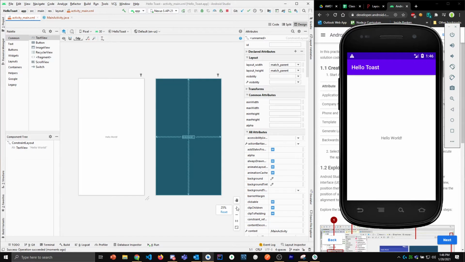So what you're seeing here, yes, they're the same screen, but they're different ways to look at it. The one on the right is what we call the blueprint view. And the one on the left is what we call the design view. So you'll notice right now I have this kind of stack. It looks like 2 stacked blue squares. That's because it's set to design plus blueprint.